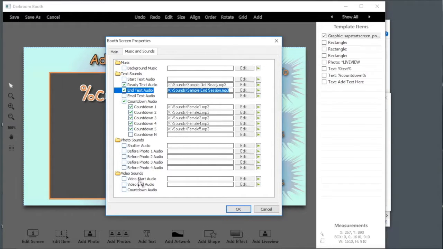And then, of course, if I'm doing video booth, there are some audio options for the prompts, including the countdown for that as well. If I had some background music, an MP3 of some background sounds or music, I could add that as well, and that will constantly play in the background. But as it is, I'm going to just leave it like this. I'm going to hit OK.